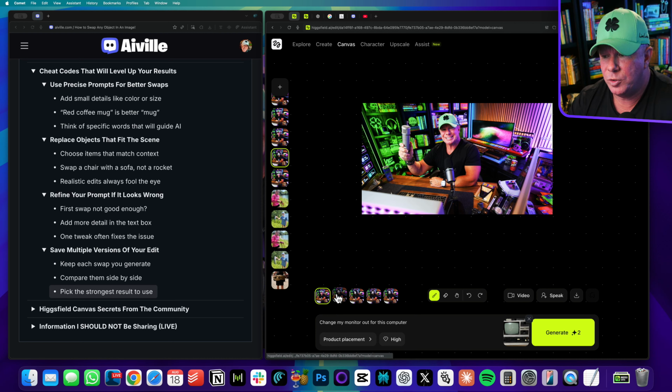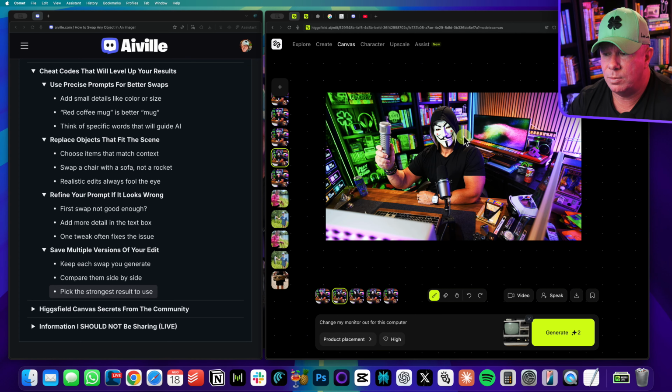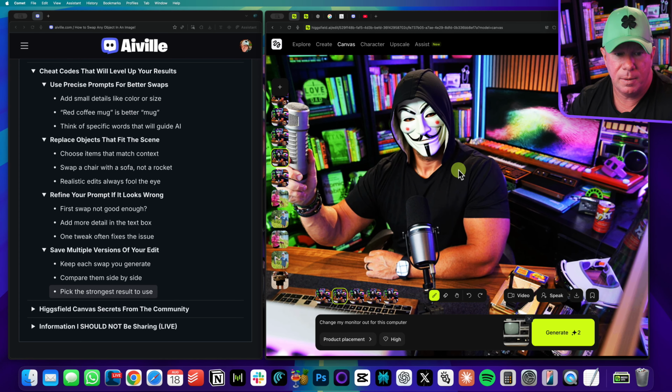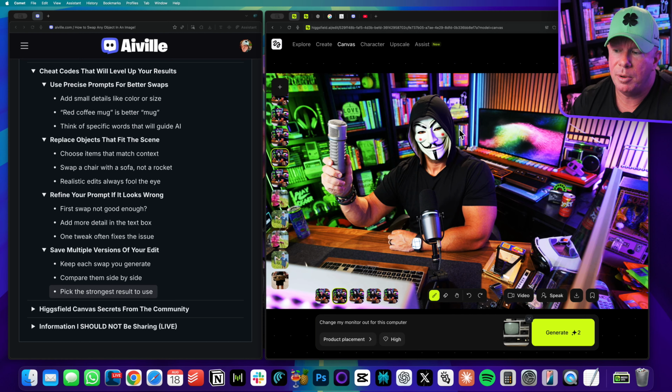For the Anonymous hacker group, first I found a picture of the Anonymous hacker face, and then I swapped it in, and it looked pretty darn realistic. It not only put a hood on me, but also matched the lighting hitting my hat, because I have this light, it's called a hair light.